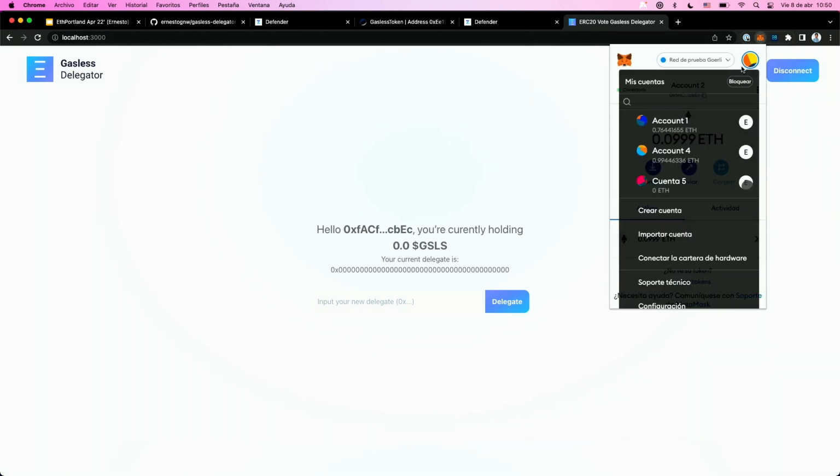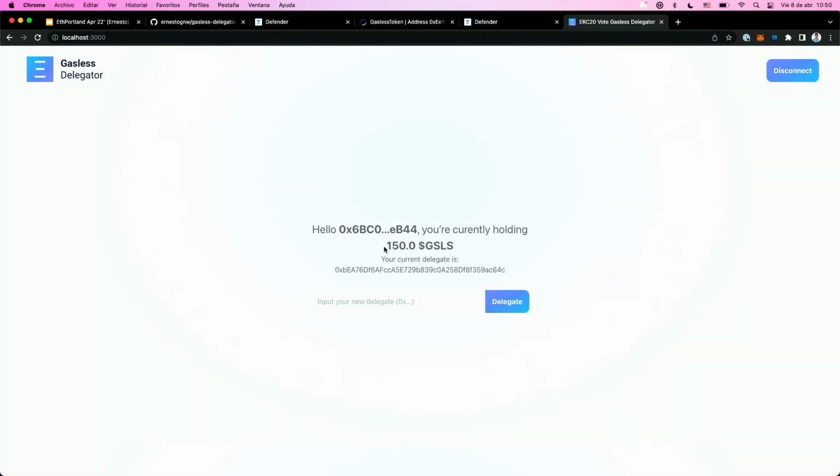In this account, I don't have any tokens, probably in the account 4. Yeah, as you can see, I have 150 tokens, which is something that I already claimed from the contract that I deployed before. And here's my current delegate. It's a random address that I set before. So the idea is basically to change it.